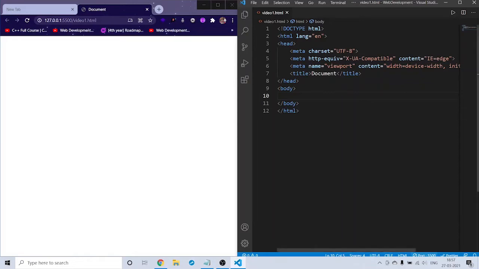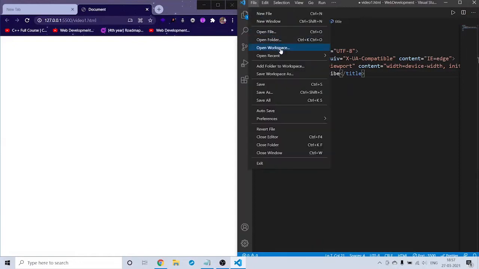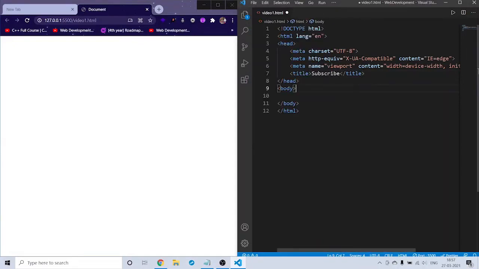For example, you can see the title here, and the title of this file is Document. I need to change this to Subscribe, and when I hit save, you can save from here, or you can directly use Ctrl S. I am going to use Ctrl S, and without reloading, you can see we got Subscribe as the title of this web page.